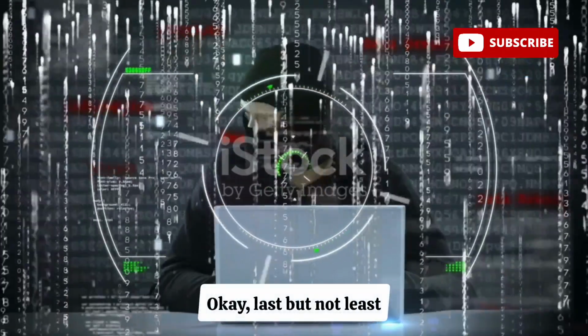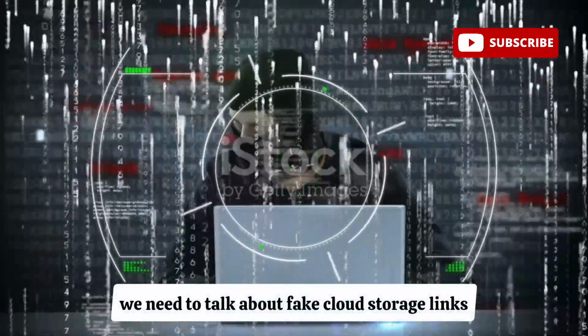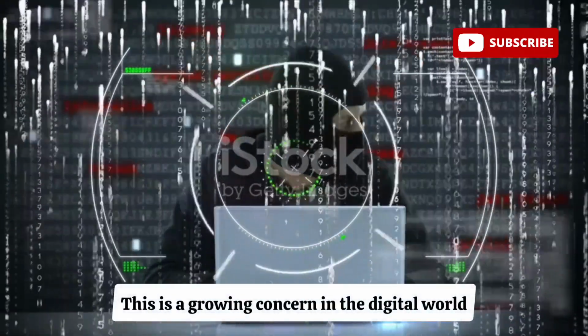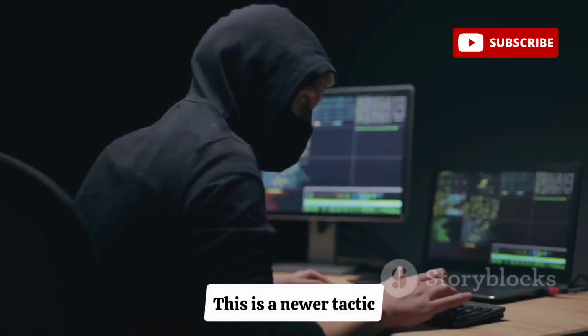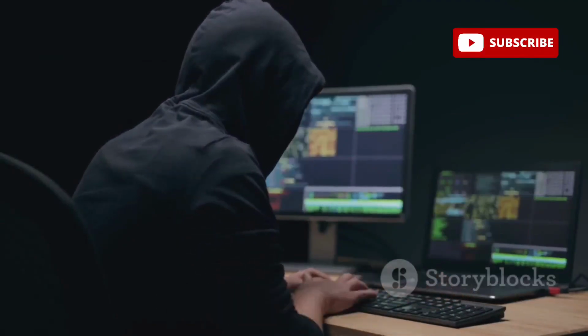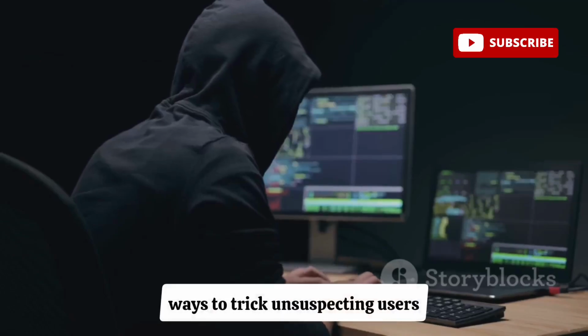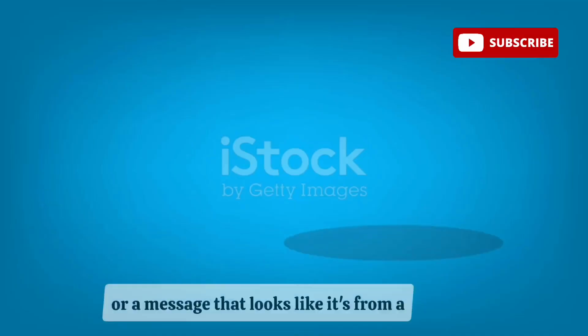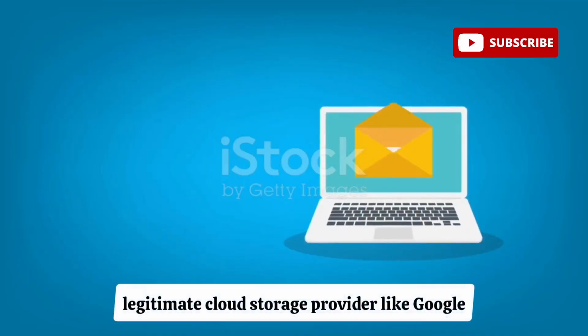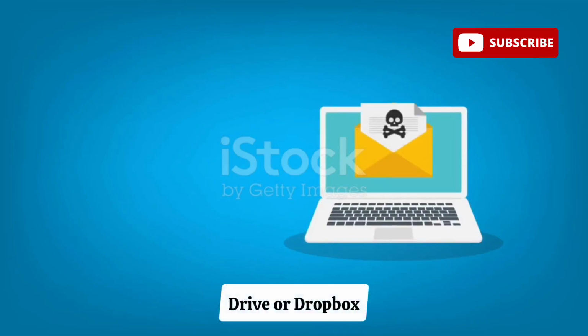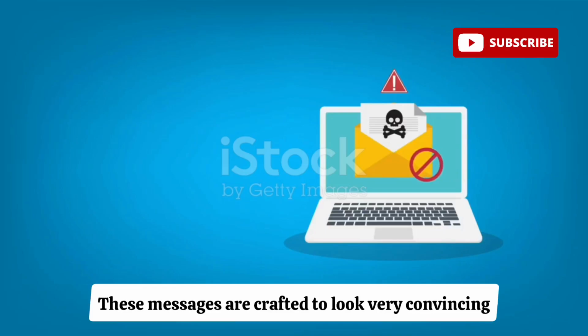Okay, last but not least, we need to talk about fake cloud storage links. This is a growing concern in the digital world. This is a newer tactic that's becoming more and more common, and it's pretty sneaky. Cyber criminals are always looking for new ways to trick unsuspecting users. You get an email or a message that looks like it's from a legitimate cloud storage provider like Google Drive or Dropbox. These messages are crafted to look very convincing.